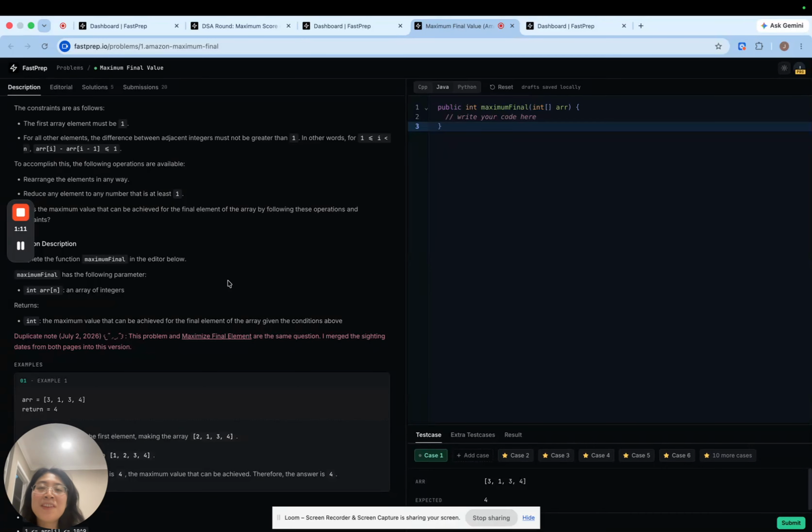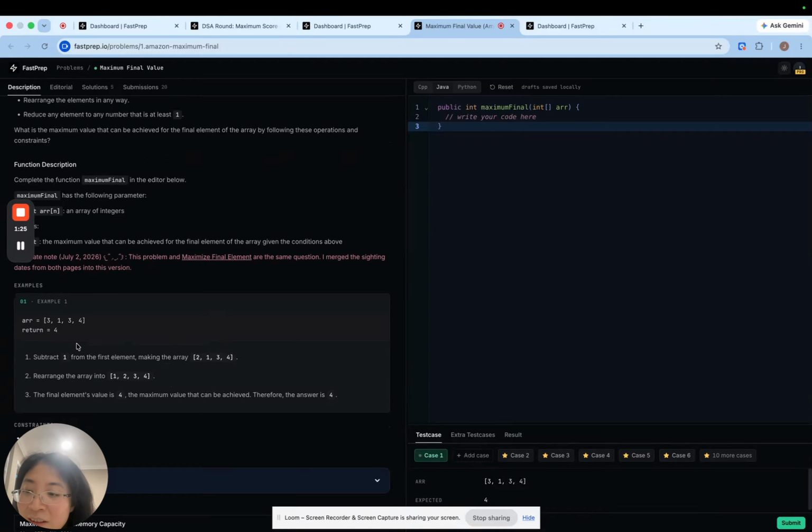So firstly, I'm thinking of solving this question in DFS, but it doesn't work. It turns out that this should be done by greedy and sorting. So let me show you how this question can be solved. Firstly, we have the input array as 3, 1, 3, 4. Now we sort that array, becoming 1, 3, 3, 4.